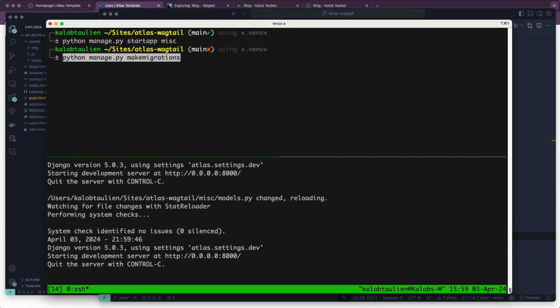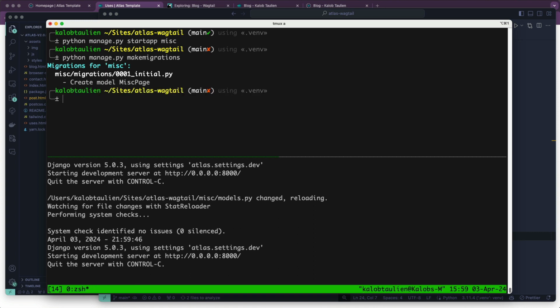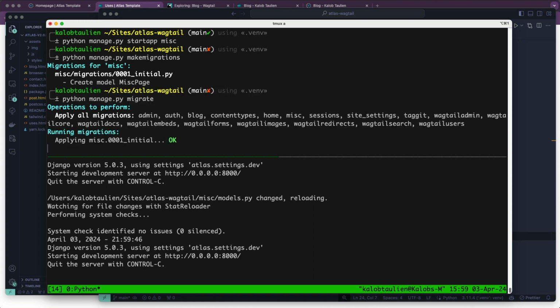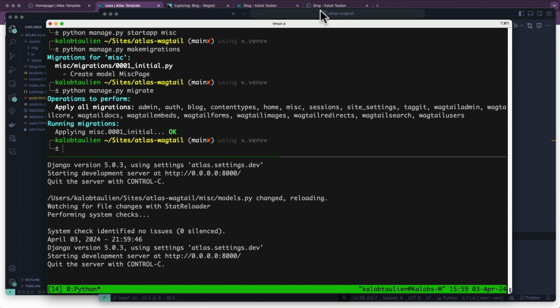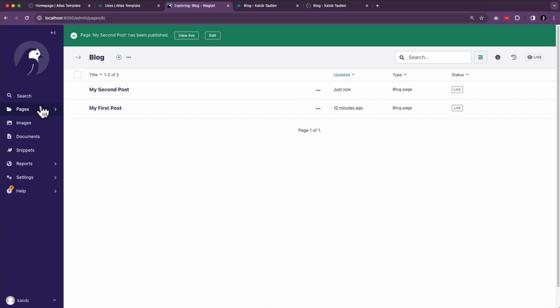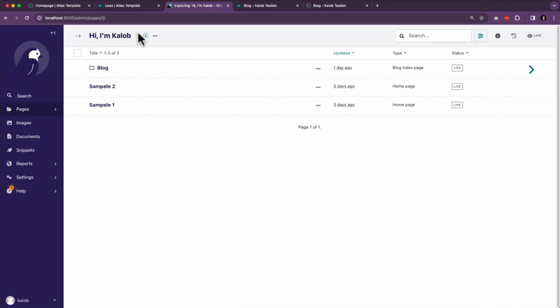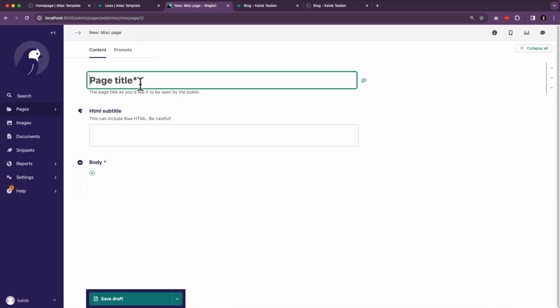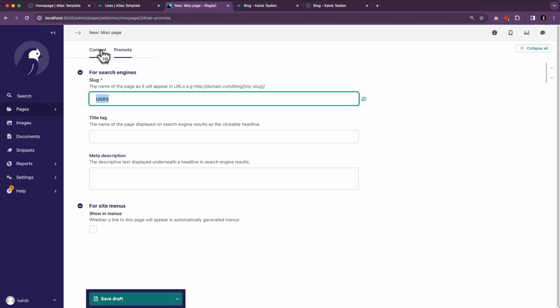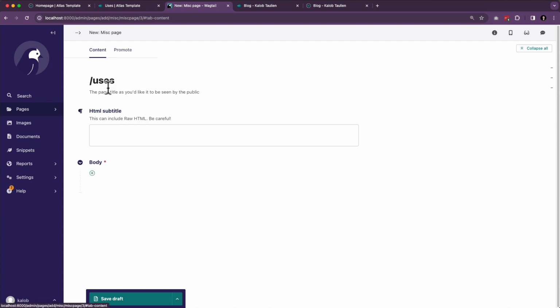None so far. Let's go ahead and make migrations. Python manage.py migrate. We've done this quite a few times already, so this is nothing new. Let's go into our admin. And I'm going to go into my home page. Let's add it in here. And we're going to call this uses. The slug is going to be uses.